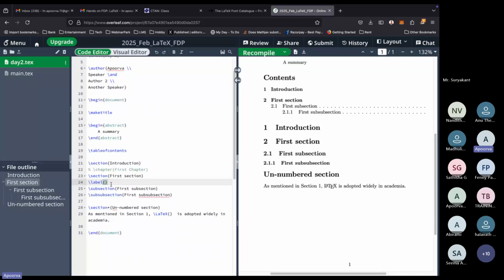Okay. So, for instance, say for this first section, I give the reference name first. Then I have another, say I have another subsection here. I also give it the name label first. Now what happens? I have two entities with a reference name first. Now LaTeX does not know what you are actually referring to, right? So you need to always make sure these clashes don't happen. Okay.